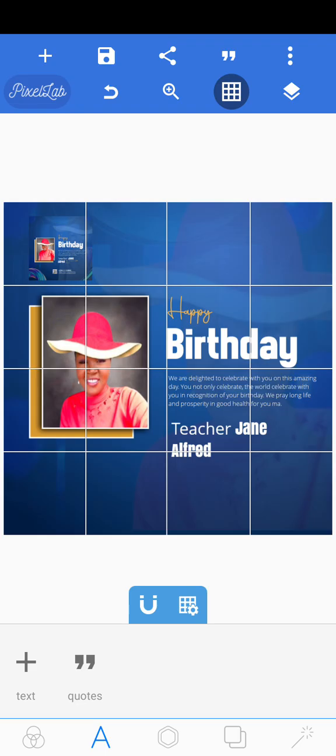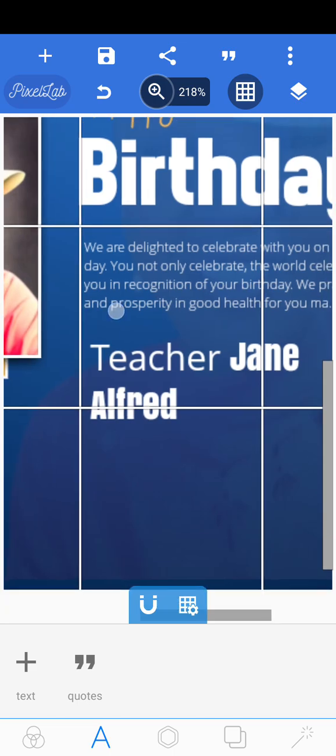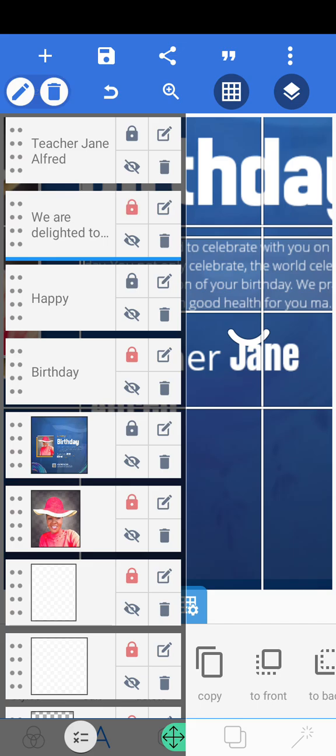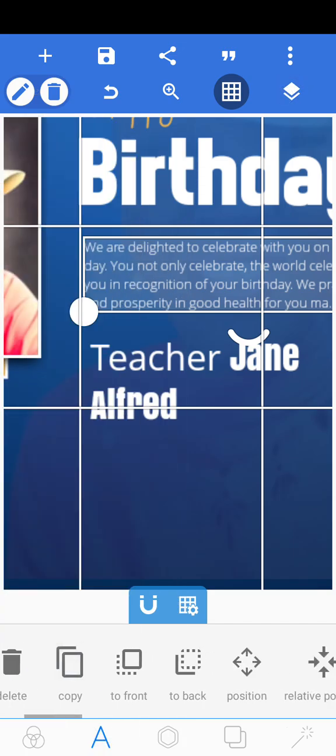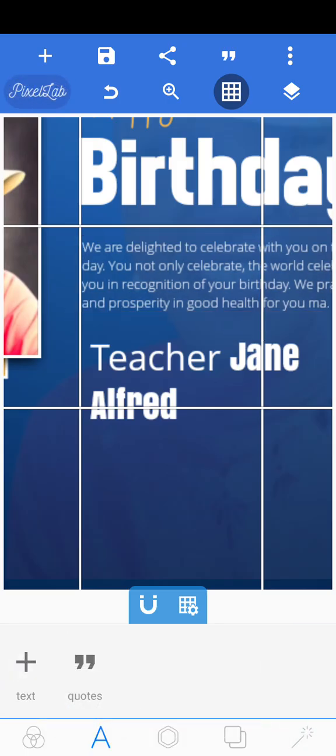Now let me show you one trick of the tool. In Pixellab, I want to zoom in close so that I make sure everything is in accordance. You see I still have some little space. If I hadn't zoomed, I wouldn't know. I've not locked it, so just come down here and drag it close to the line. I think it's already at the line now.